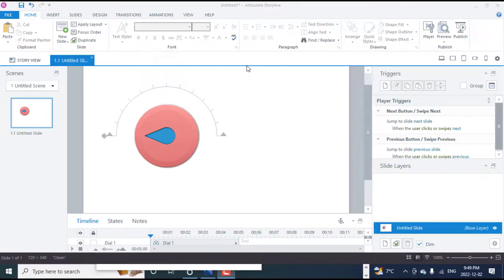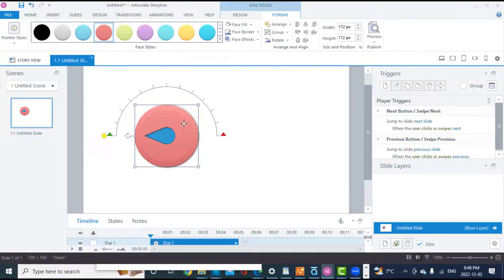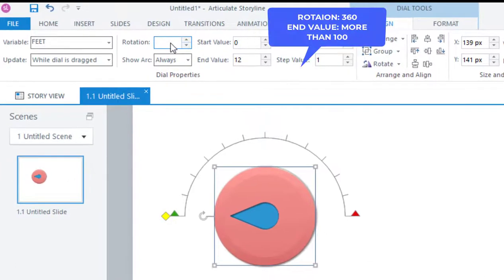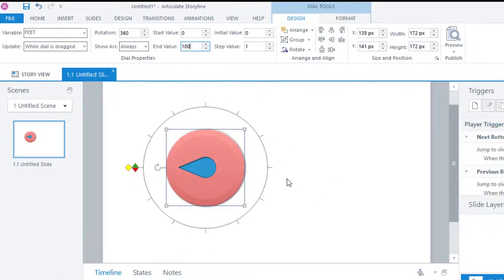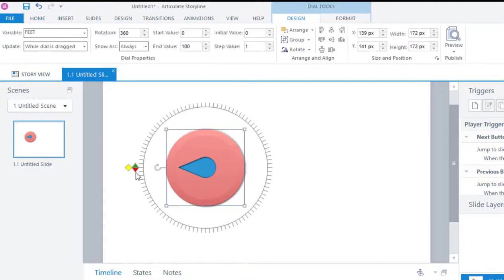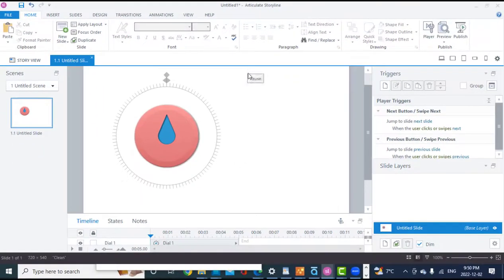So now we have to put some triggers here. Before that, I am clicking the dial and I am going to change its design because I need its rotation to be 360, and its end value you can make 100 or more if you want, and that's it. Here you can also change its rotation, like if you want to start it from the top corner, you can just rotate it to 0 degrees. That's it. Now let's see what triggers you have to use for this.